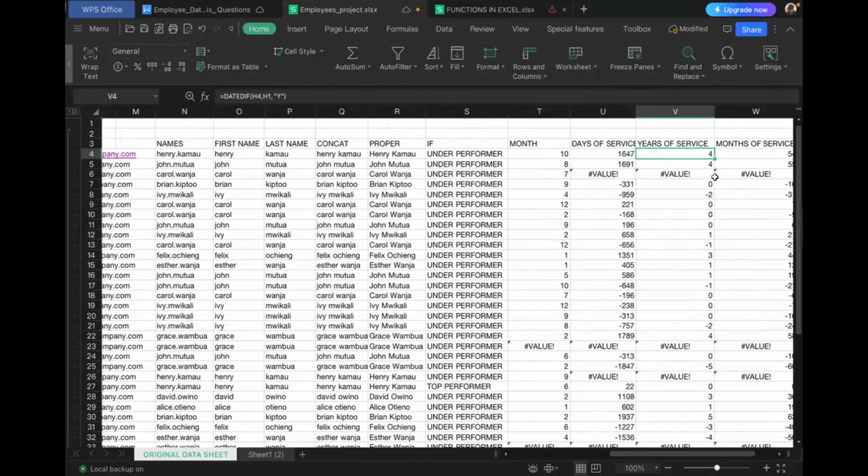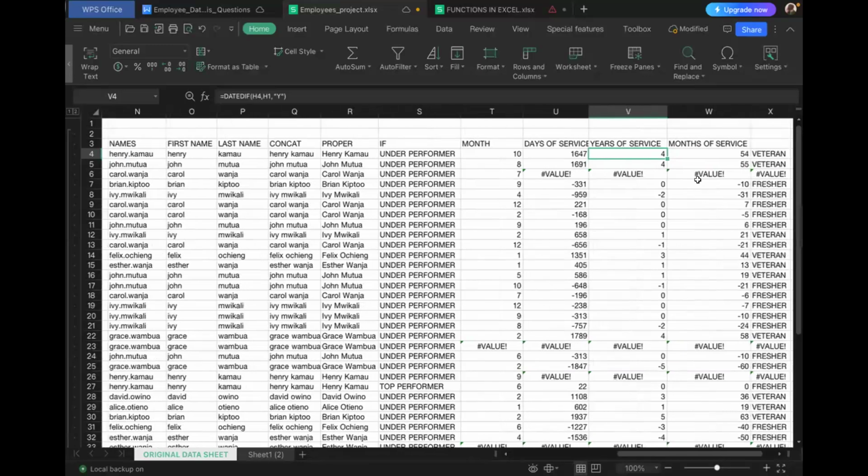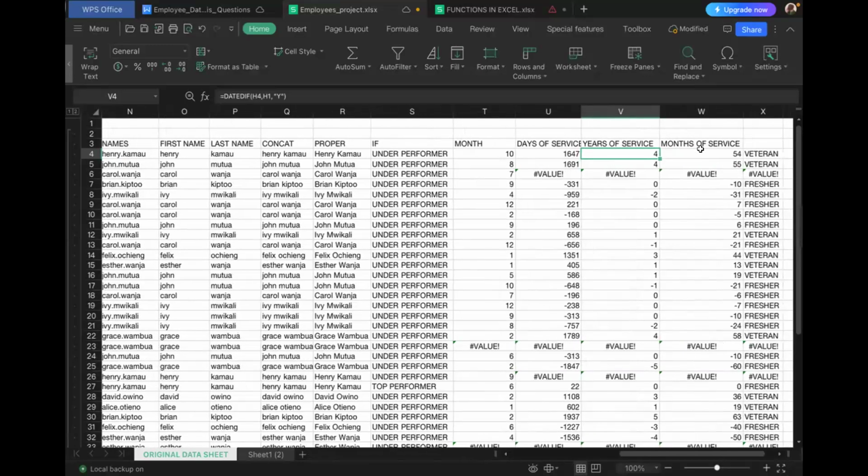Still the same process: the date hired, then the today's date, and then the number of years. And then now DATEDIF if you want to get the months that the employee has served. Still the same process: the date hired, the today's date, and then the number of months. Unless there's a question, I think I've done justice to that.